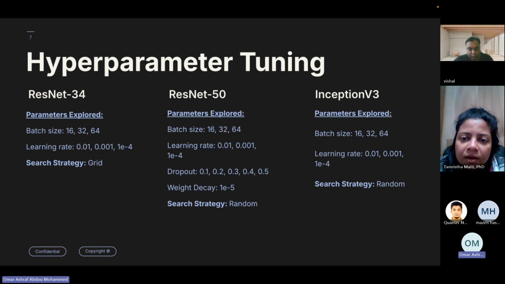Thank you, Mazen, for your presentation. To optimize performance, we tuned hyperparameters like batch size, learning rates, and occasionally dropout rates or dropout layers. For ResNet34 and Inception v3, we used a random search strategy to explore combinations.